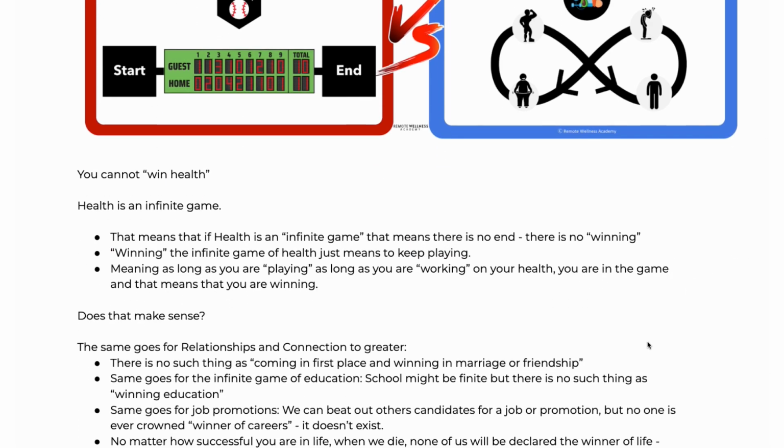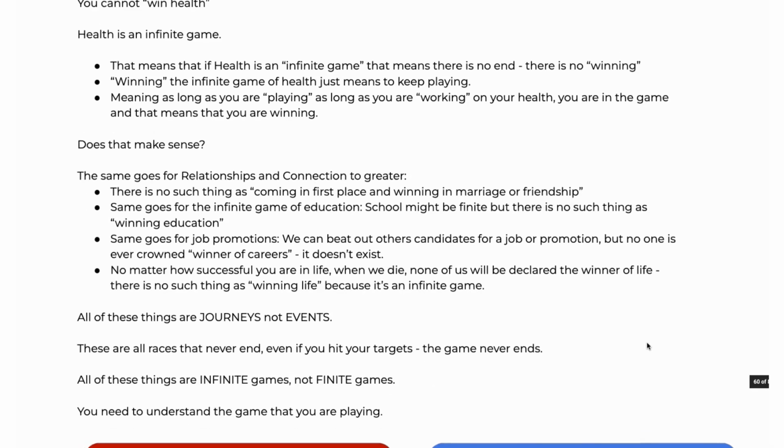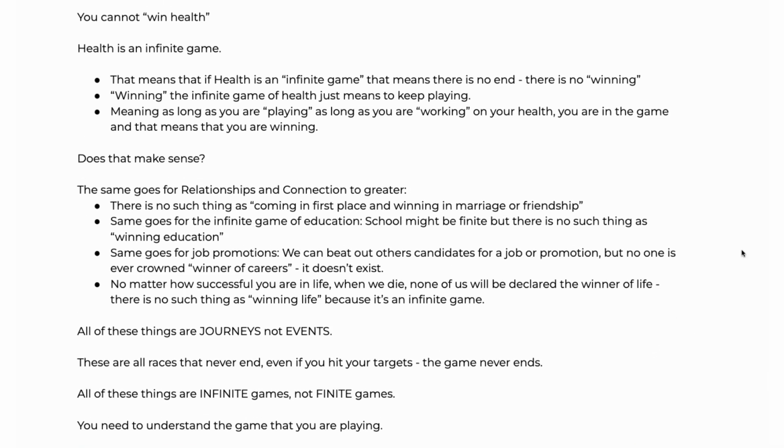Again, remember, I'm going to say this in a bunch of different ways because I know sometimes it is a little bit abstract and I really want you to get an understanding of this. The same goes for relationships and connection to something greater. There is no such thing as coming in first place and winning in marriage or friendship. Same thing goes for the infinite game of education. Even though school might be finite, there is no such thing as winning education. Same goes for job promotions. We can beat out other candidates for a job or a promotion, but no one is ever crowned winner of careers. It doesn't exist because it's an infinite game.